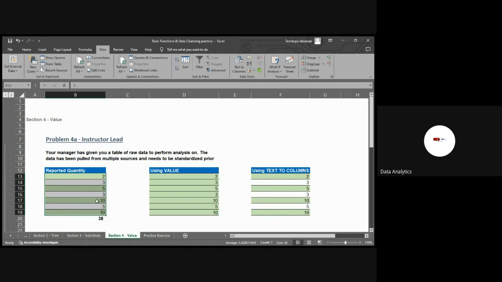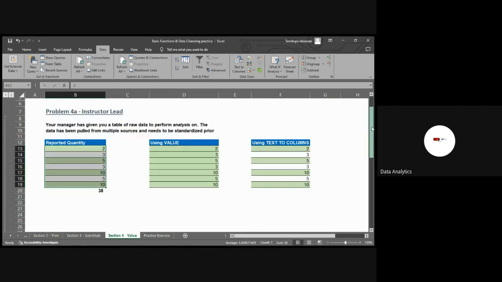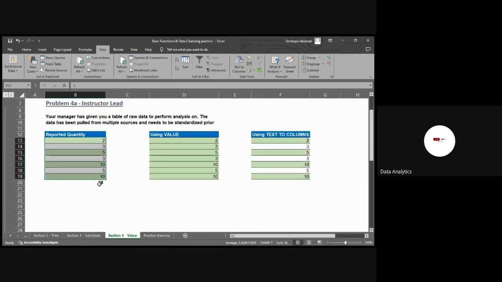Can you see the difference? You see that everything is being changed under the initial data set. Now you might want to ask me, where is this 38 from?